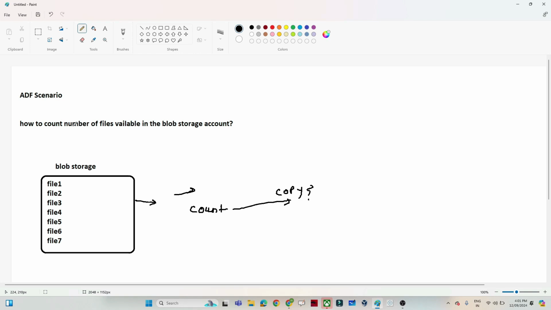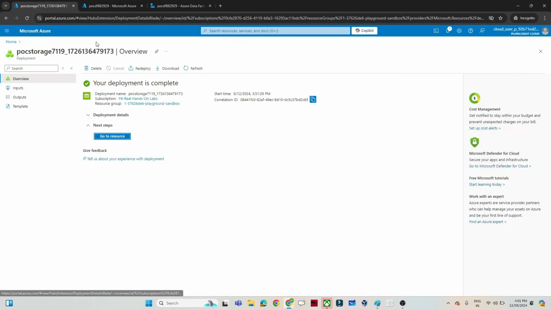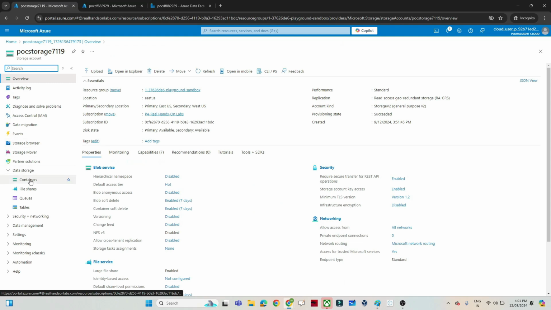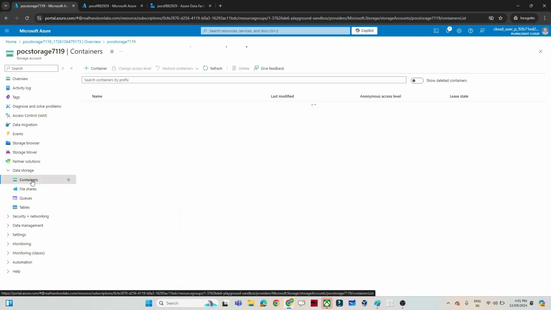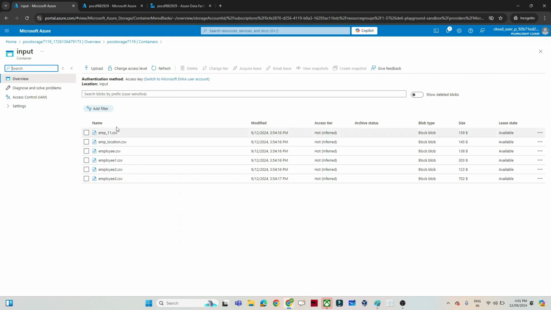So how will you get to know how many files are available in the blob storage account? Think about the solution part. Let me show you how we can do it in ADF. I created one blob storage account. In this blob storage account I have multiple files available. If I show you the container, I have created one container, the input container. In this input container, I have multiple files.